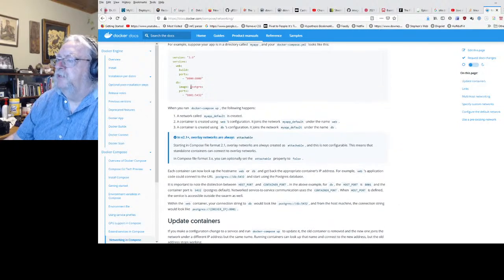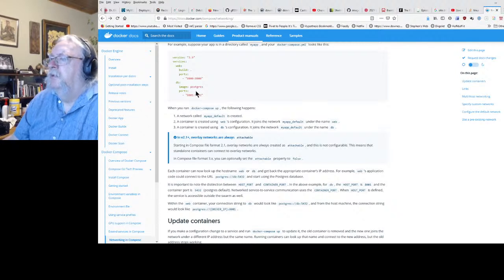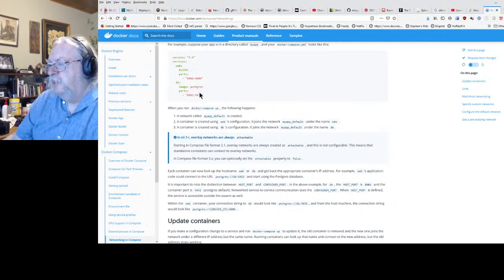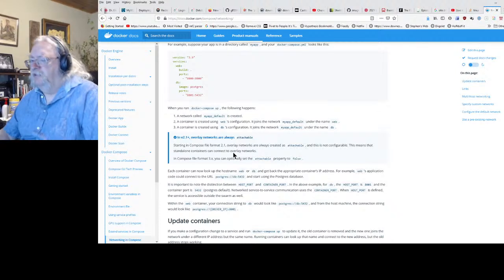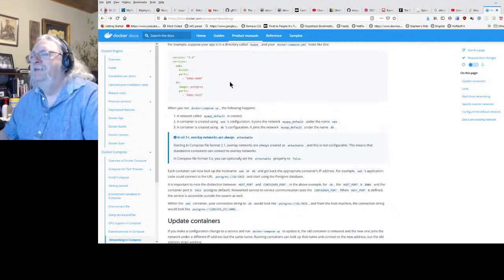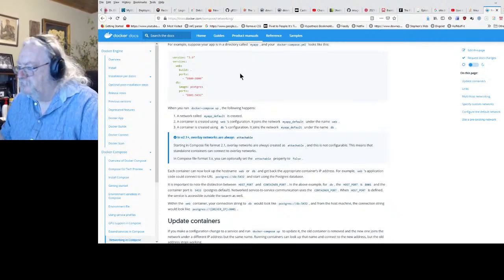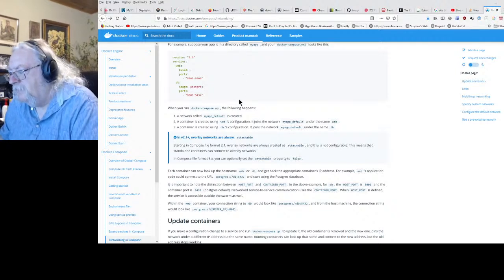Image Postgres. Do I have to refer to the image name? Postgres? I wish they'd used a better example because I still don't get it. Right, and I don't get it because there are too many questions, right?